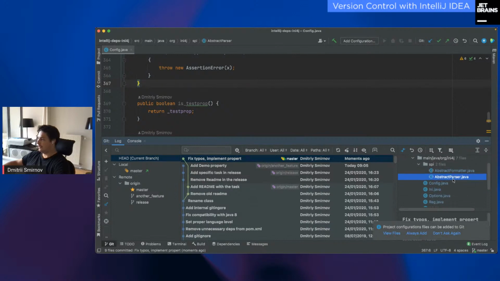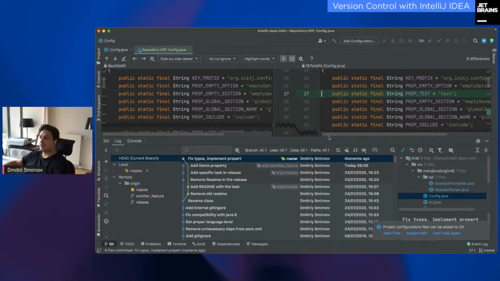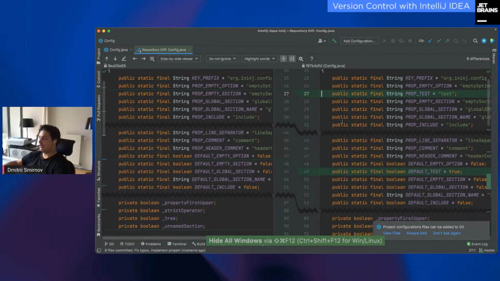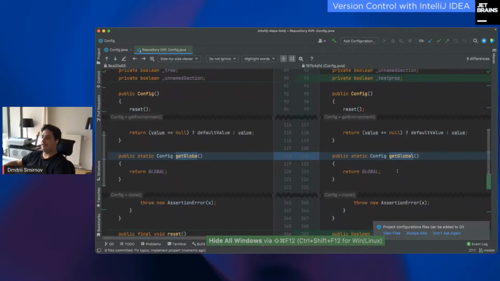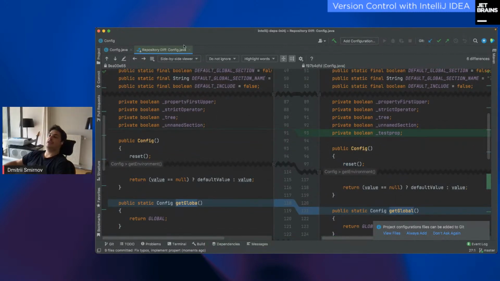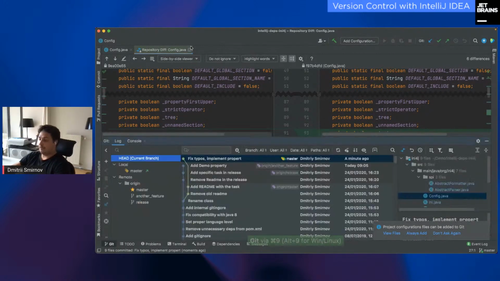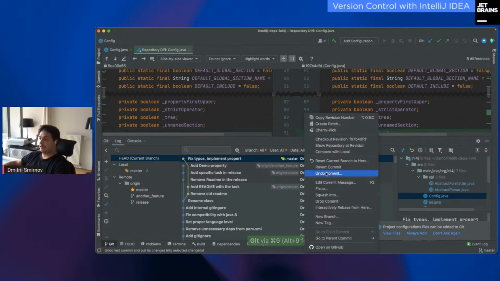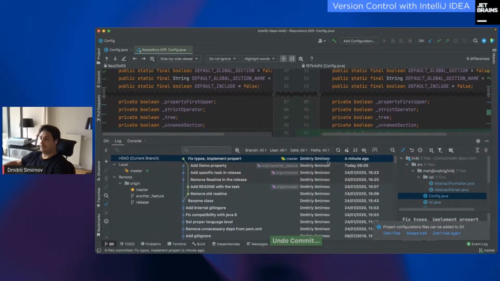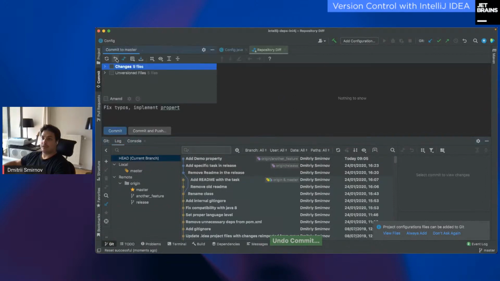And I noticed that I accidentally committed additional changes in here that should have been done in separate commits. So fixing the typo, I would like to have as a separate commit. Let's see how we can fix this. We can basically undo the commit and do it once again, selecting only the right files this time.